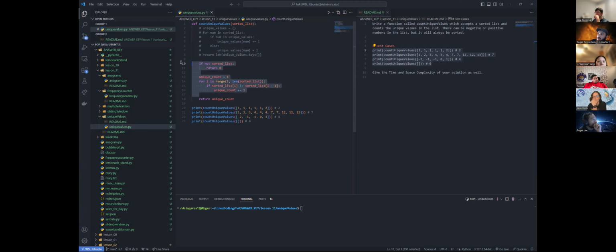But here I actually did the code for using the pointers, and the first thing I checked was if not sorted list, then I return 0. It would check if it's empty or not. That means there's no unique values. If not, then I declare unique count equal to 1. Because if there's at least one item within our list, then there's at least one unique value, right? So that count will automatically start at 1.